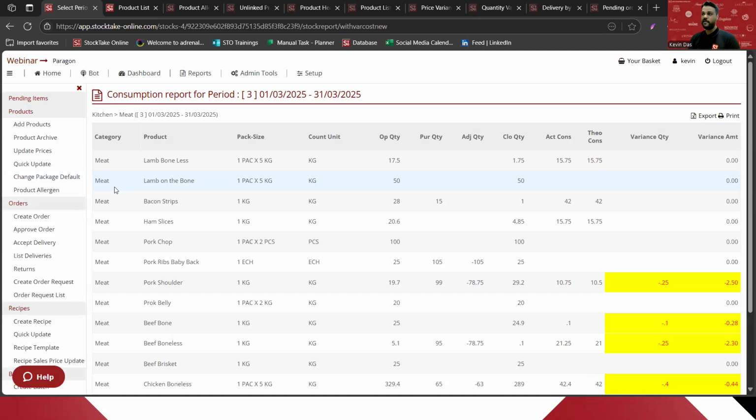My mistake. Very precise calculations on the category, the product, the pack size, the cost count. Now, the cost count right here means how are we taking stock of that particular product. So for lamb boneless, at the end of my period, I put in how many kgs is left.